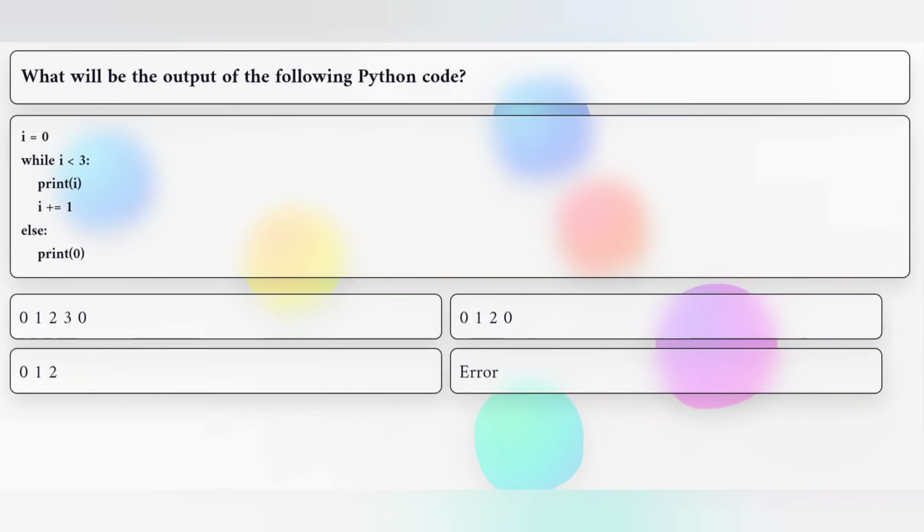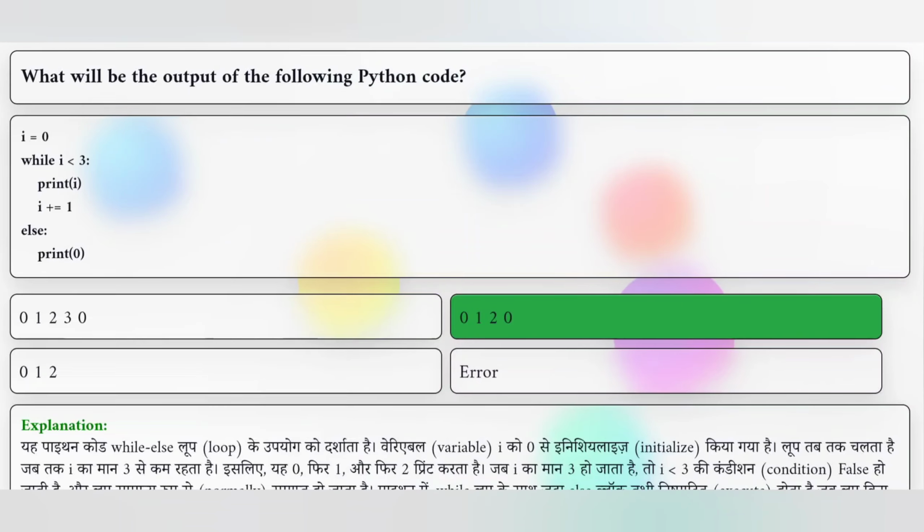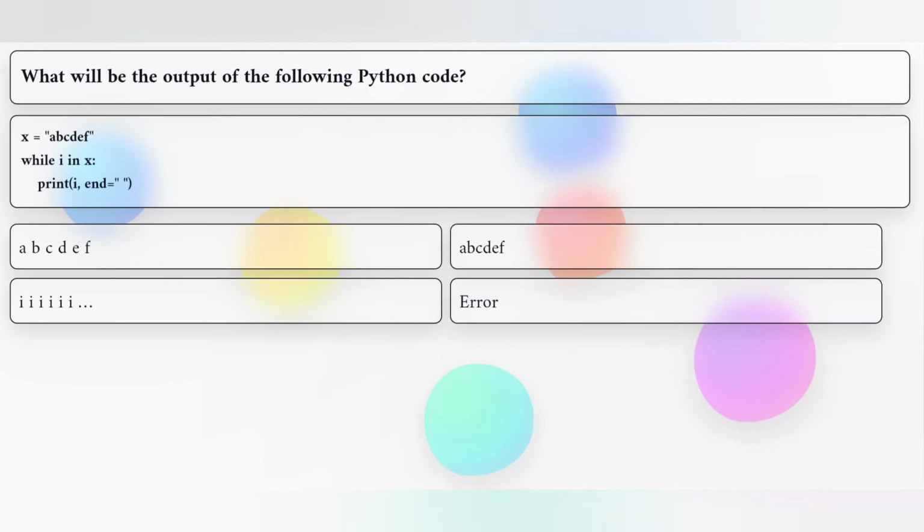What will be the output of the following Python code? i equals 0, while i less than 3, print i, i plus equals 1, else, print 0. 0 0 1 2 3 0; 0 1 2 0; 0 1 2; error. What will be the output of the following Python code? X equals abcdef, while i in x, print i, and equals abcdef. Abcdef, i, error.